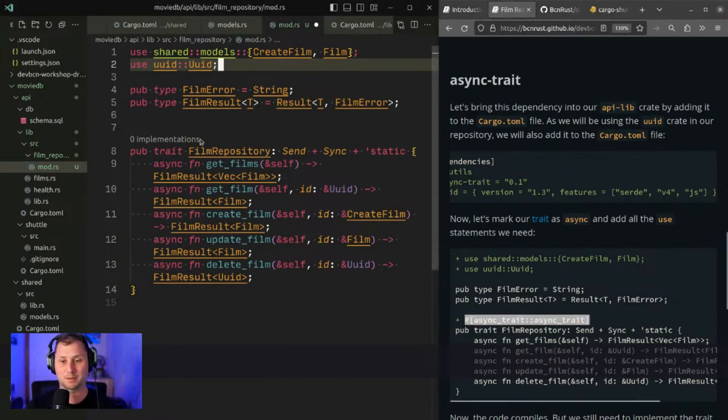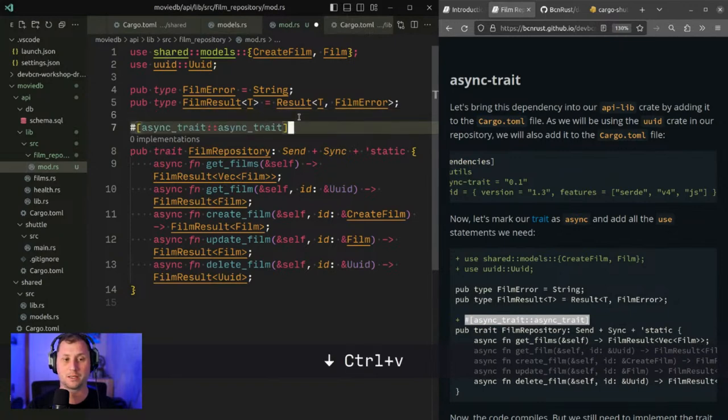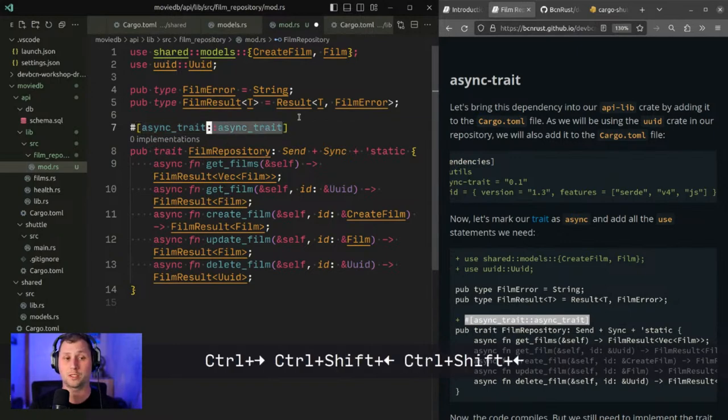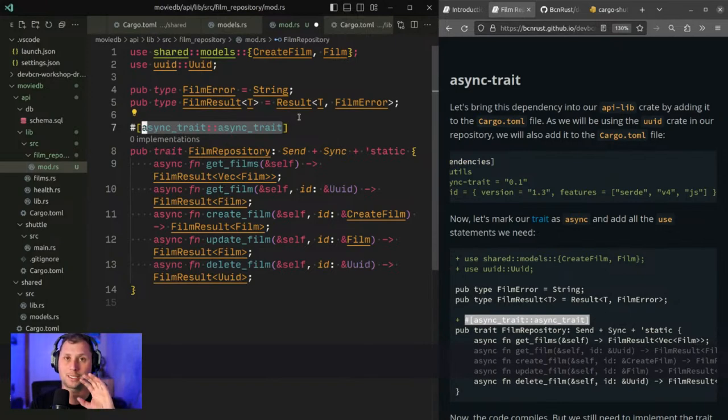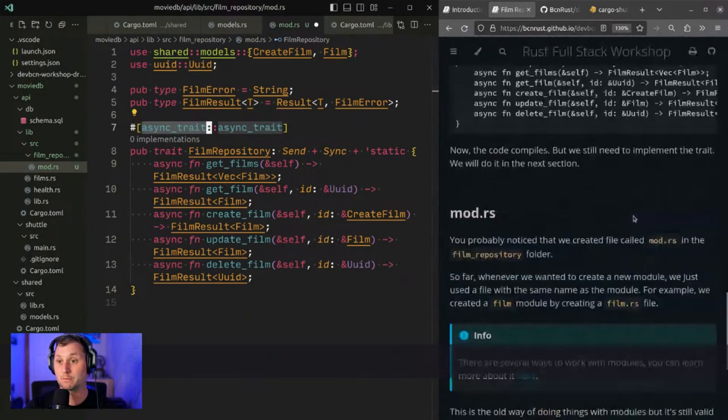So this syntax here looks a bit strange. We are getting async trait. The async trait crate exposes a macro that is called the same thing. So this is a way to refer to a specific macro without needing to import it. We could have used async trait and then we would have got access to it anyway. Blah blah blah.